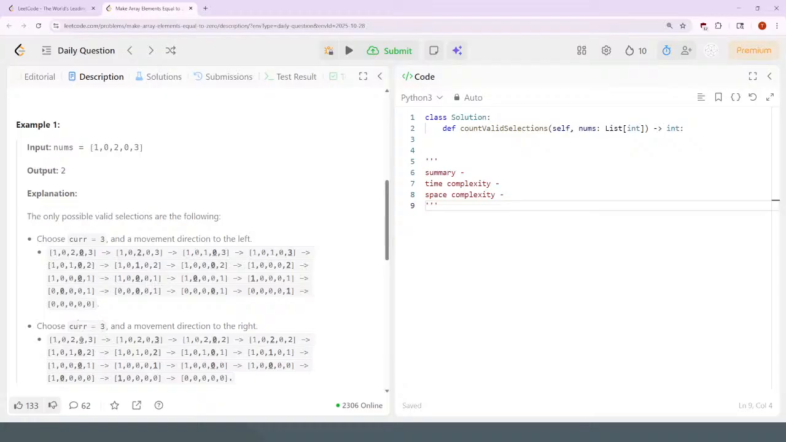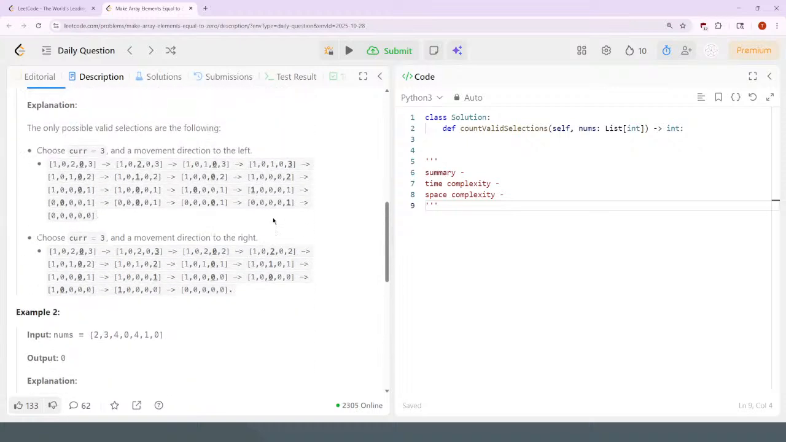If you start with this position and move right, then the 3 becomes a 2, the 2 becomes a 1, the 2 becomes a 1, the 1 becomes a 0, the 1 becomes a 0, the 0 becomes a 0, and you're done.